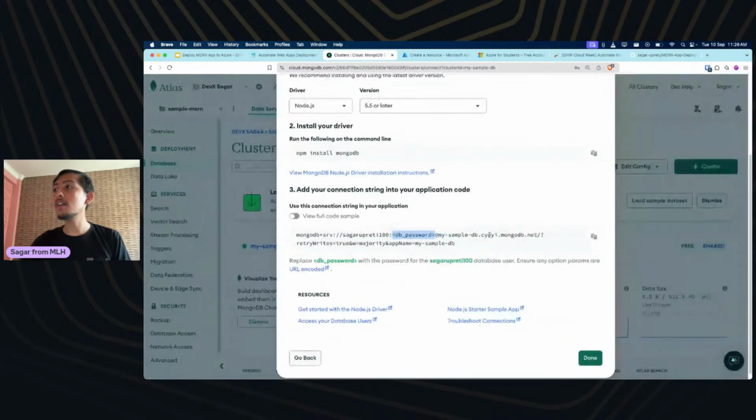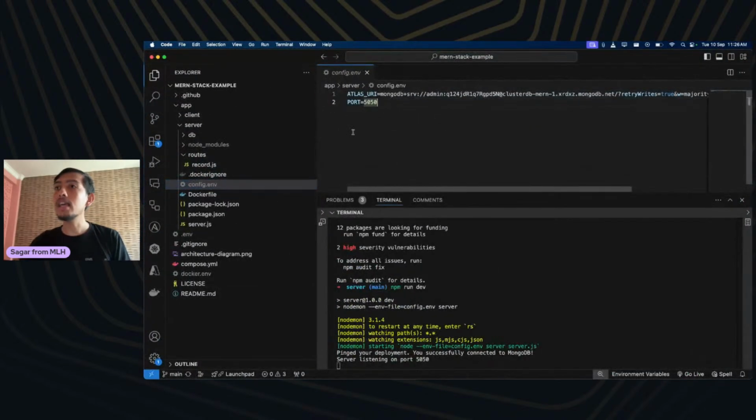Just copy the entire string and go back to your code, and then under server and config.env, which is the file that we created, under ATLAS_URI. This has to match the name: ATLAS_URI equals, and then the string that you copied just now, and just replace this with your password. You can see that I already have replaced this with my password. And I'm going to destroy the database after this stream, so there is no security risk in here, but make sure that you put this under config.env.